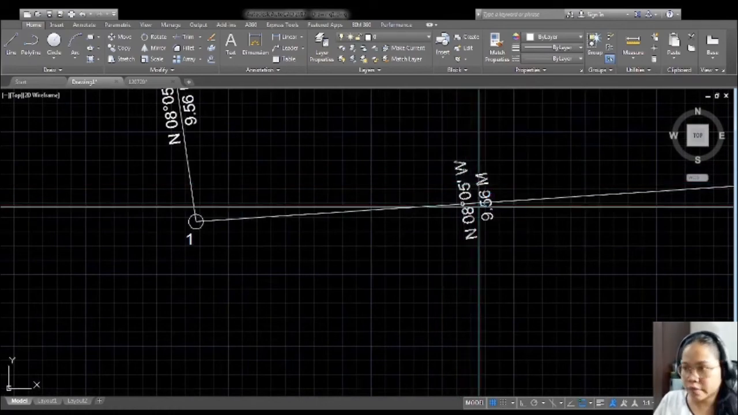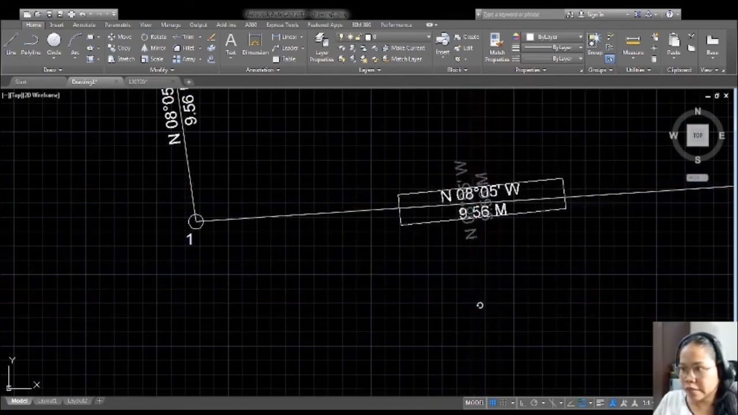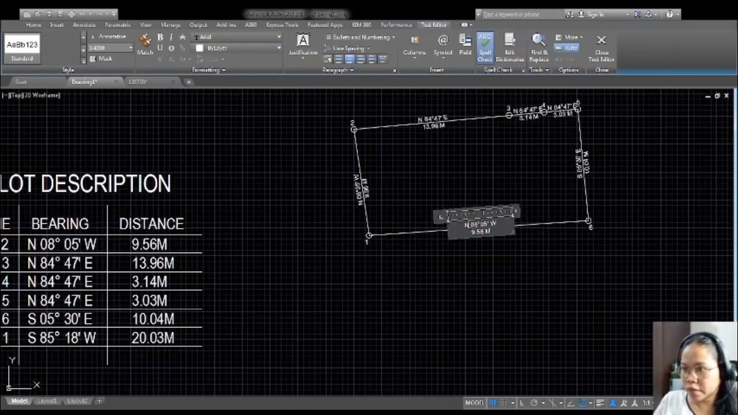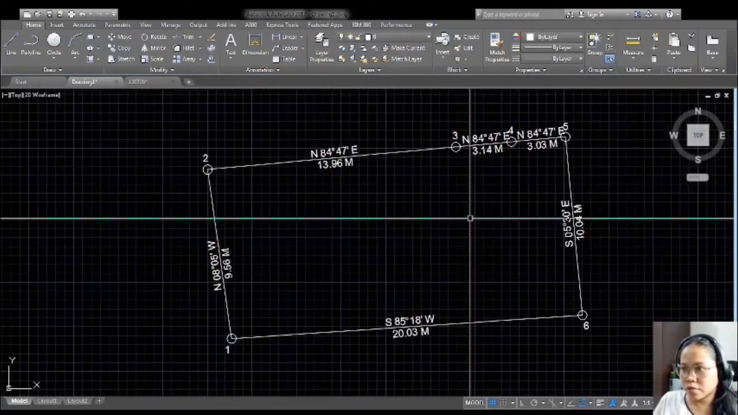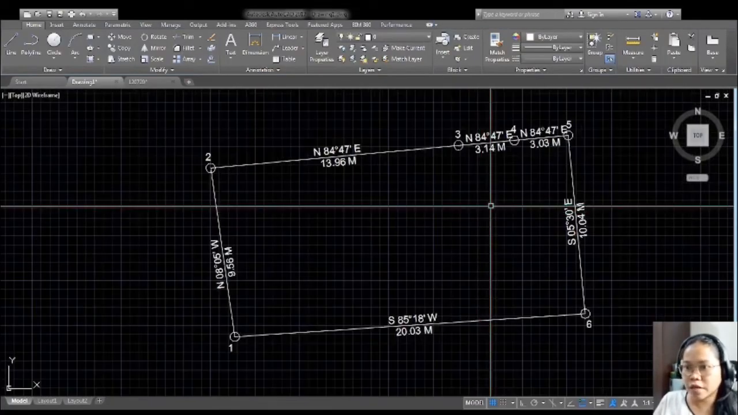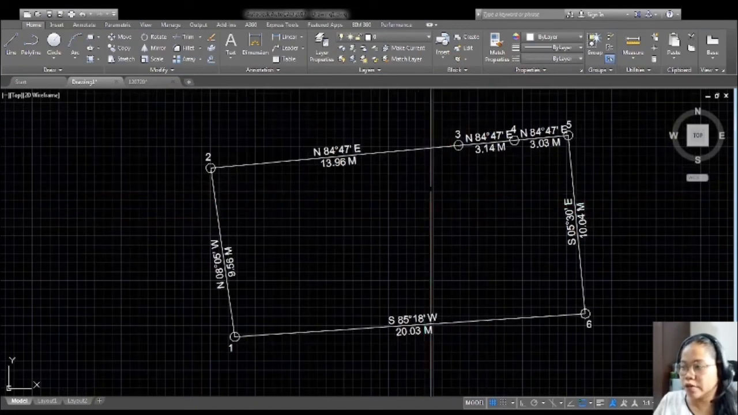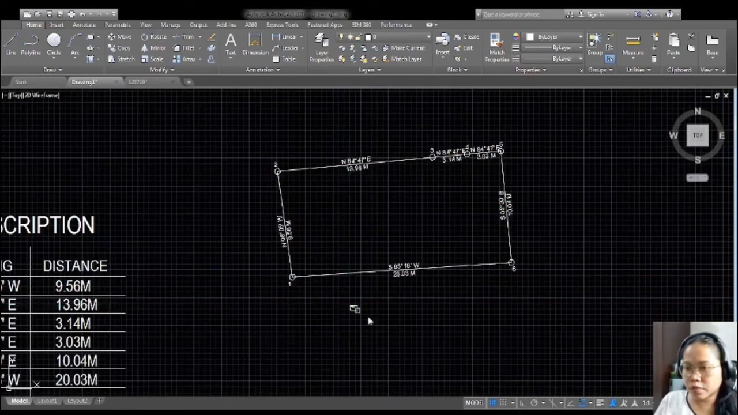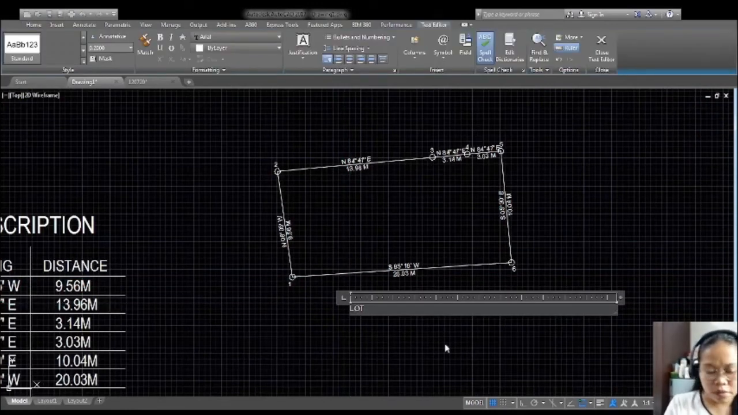Next line is the last line. Rotate this first. We type its bearing S 85 degrees 18 minutes west, and the measurement is 20.03 meters. So this is now our lot plan. This is already oriented to north orientation. So we now put our label, lot plan.